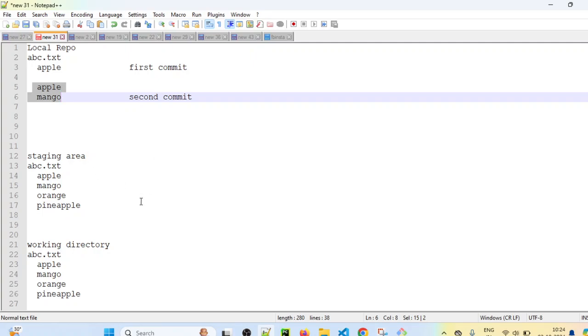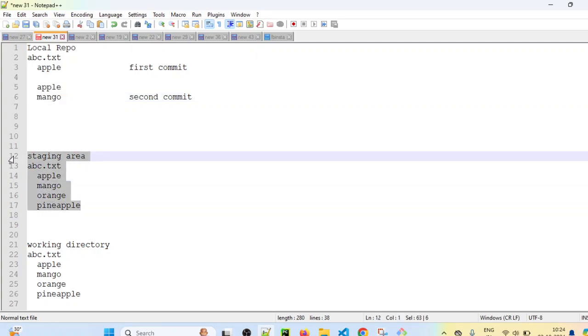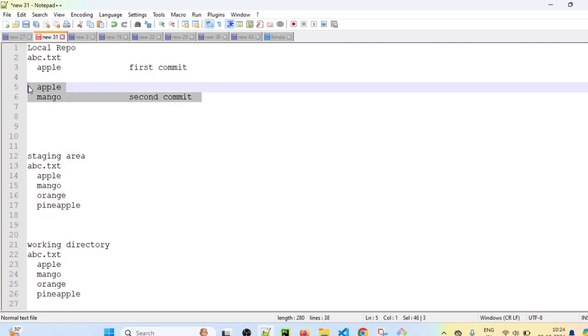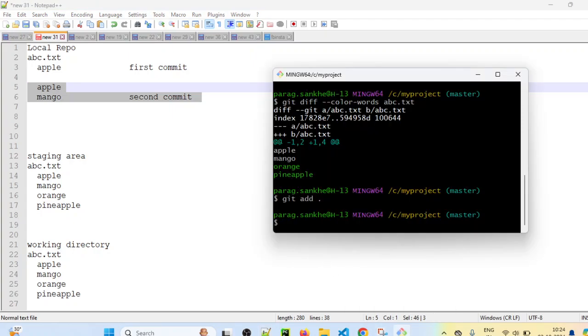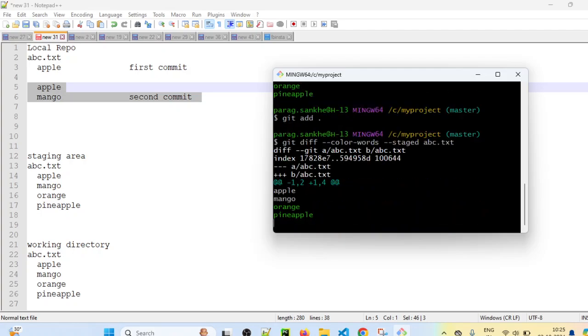So now how to check the differences between the staging area file and the last commit? For that we have to use the following command. So we have to use git diff --color-words, and for the staging area we have to use --staged, and we can put the file name as well, abc.txt. So this is the command. So for staging area changes we can use --staged, and let's execute this.